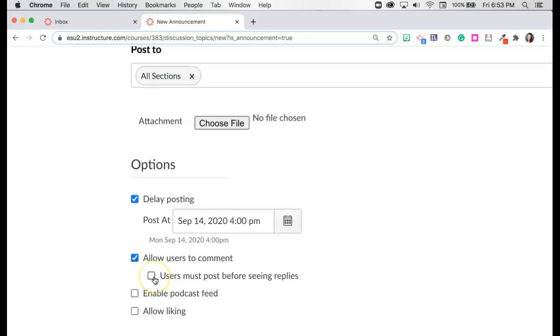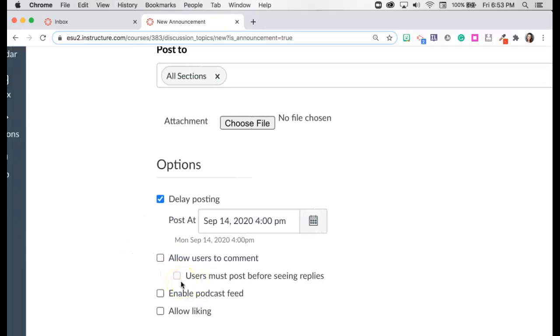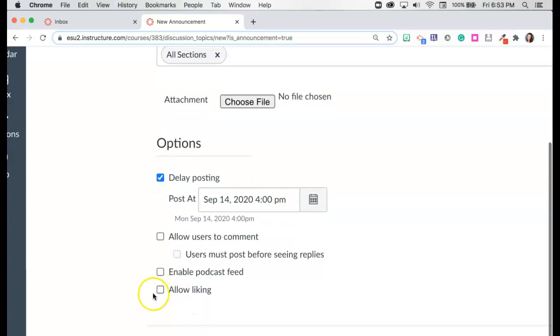The other feature you'll notice below, it says users must post before seeing replies. So for example, if I teach Jack, Jimmy, and John, John has to first comment before he can see Jack and Jimmy's response to that announcement. Enable podcast feed would be if you are subscribed to an RSS podcast feed, you can choose to have this added to that subscription.